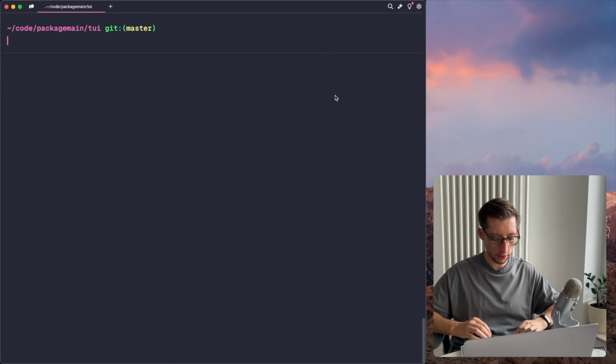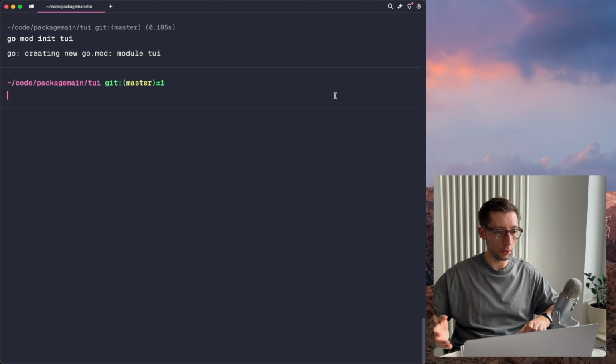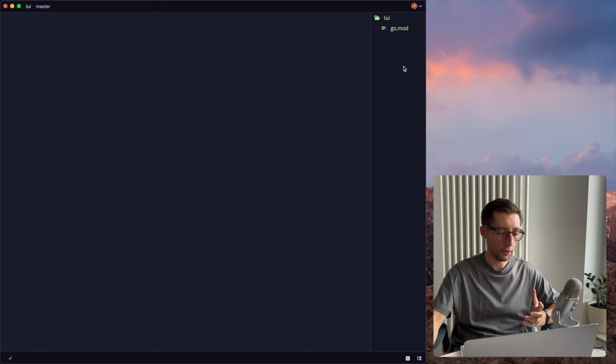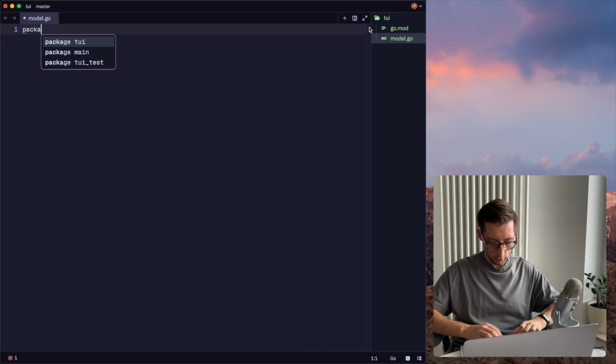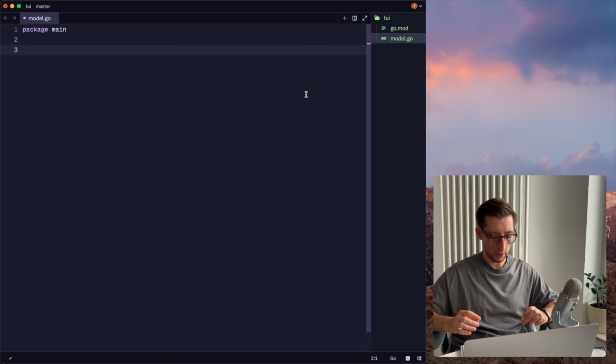Cool. So let's start scaffolding our application. We'll initialize the Go module called tui. As I mentioned before, each Bubble Tea program needs a model that represents your application state. So let's start by defining this model. I'll create a model.go file, and then we'll do some scaffolding there as well. Cool, so let's start defining our model struct. We can call it model.